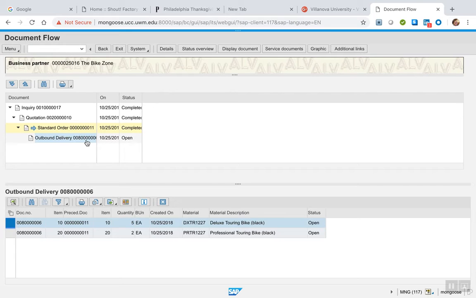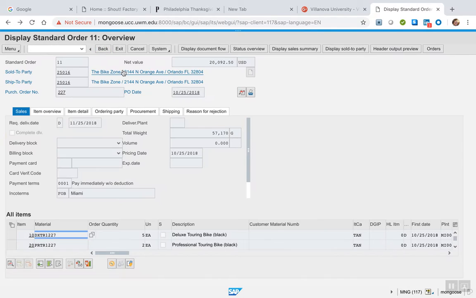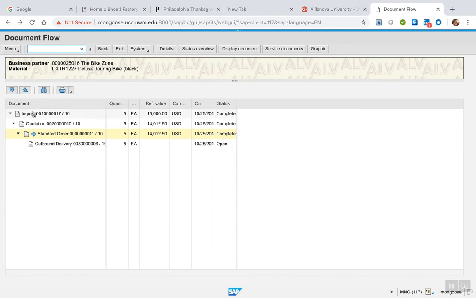by sold to, which is the customer, or purchase order number, or any of those items that you would have. Go to the document flow, which is, go back one more, display document flow, which will give us all of the information we would need.